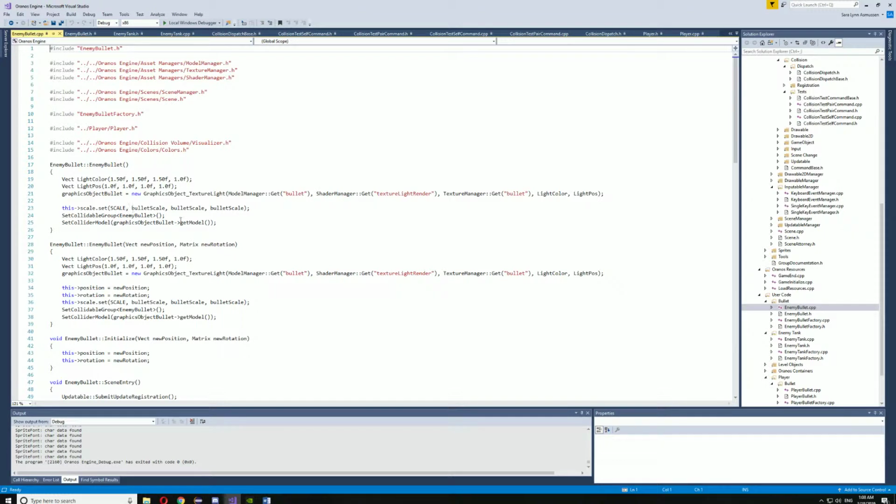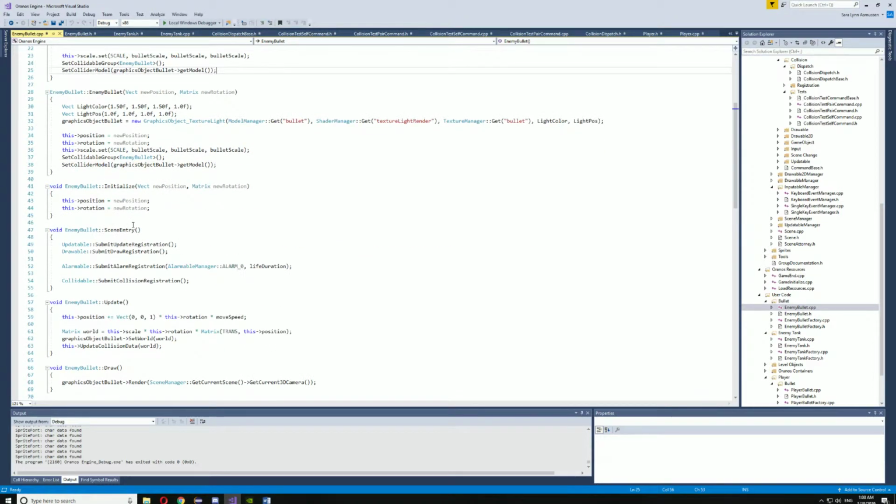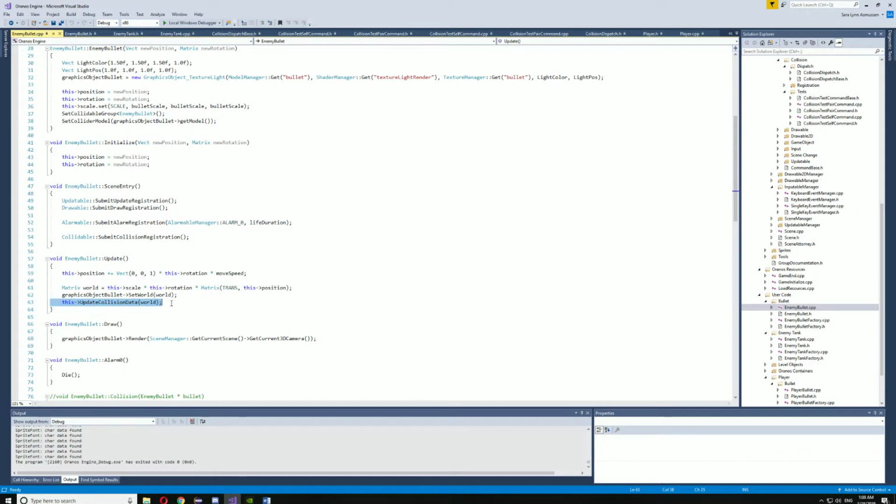Oh, and they have to also announce the group that they're in. So set collidable group, and then set collidable model, which is used for updating the B-sphere, and then this update collision data, which again is updating for B-sphere and OBB and ABB later.